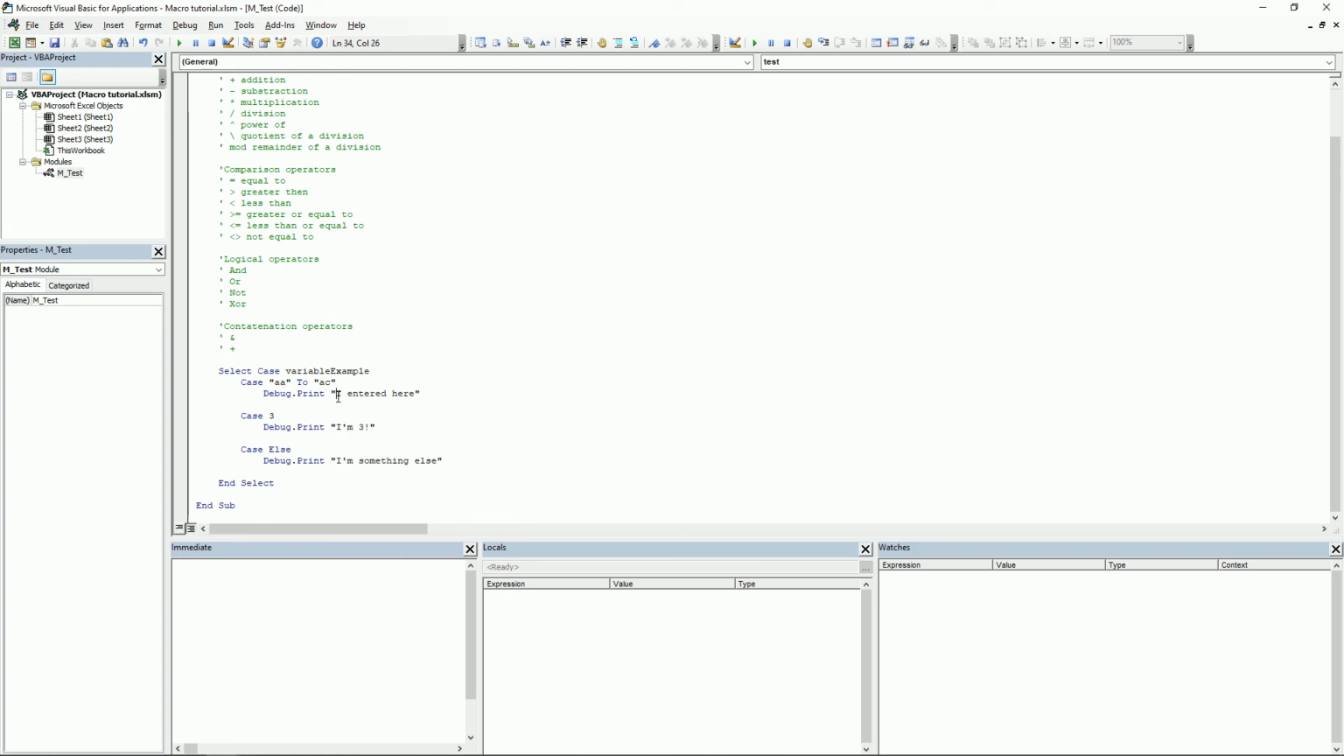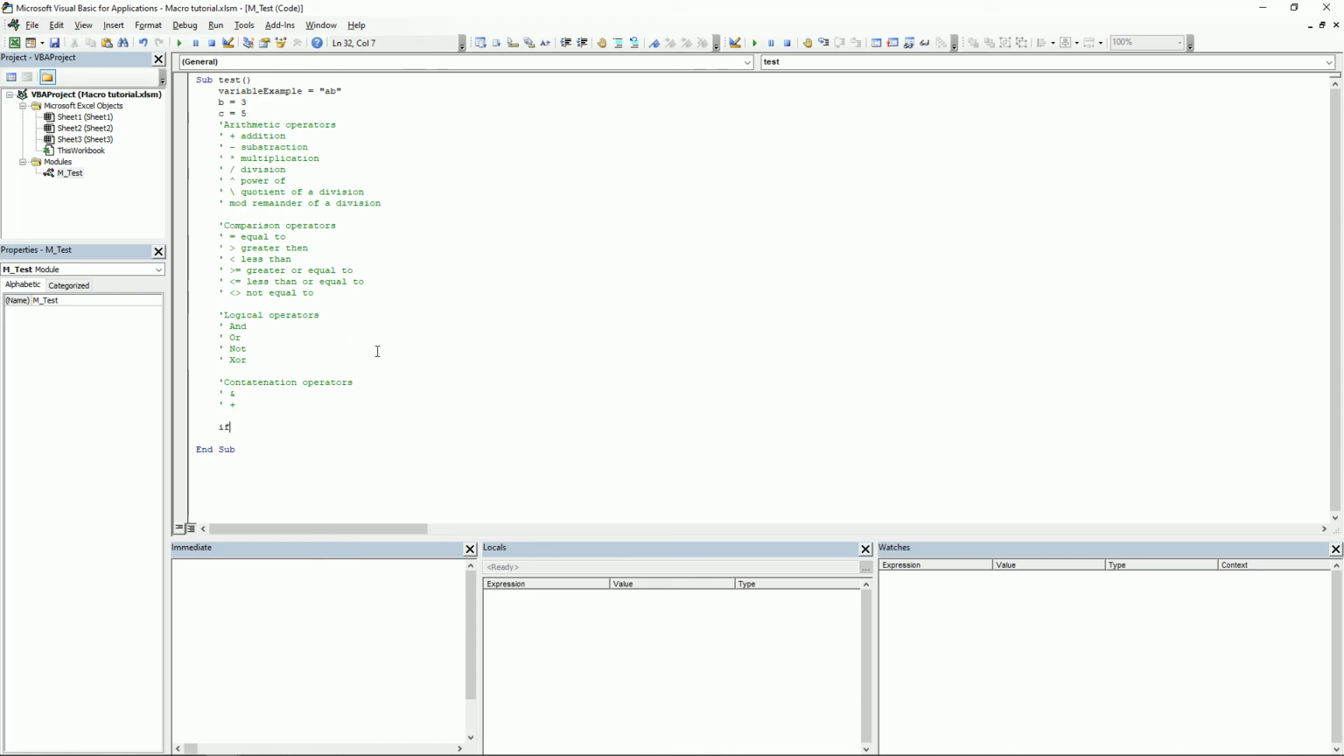And you might be asking yourself now, can I do the same with the if condition? Well, yeah, you can do that. So if variable example is less than AC, then... and if we now click play, as you can see, we enter this part of the code because this condition is true.